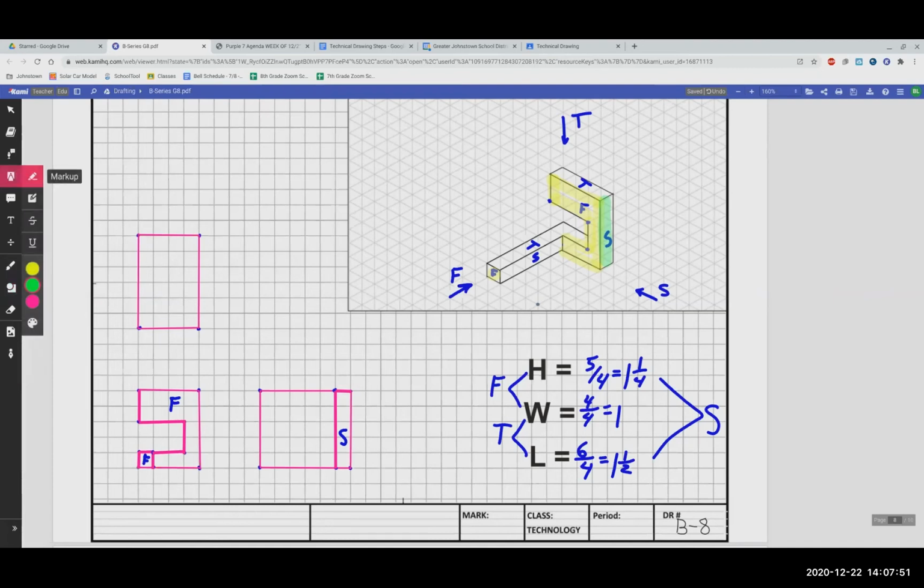Then I have this horizontal section right there. So I see it's all the way at the bottom of my object, so it's going to be along the bottom edge. I see it goes all the way to the front of my object, so it's going to go to the front edge. It's only 1/4 inch high. Okay, so 1/4 inch high, and it's 5/4 long. 1, 2, 3, 4, 5. So it's going to be right there. And these two lines are going to be erased.